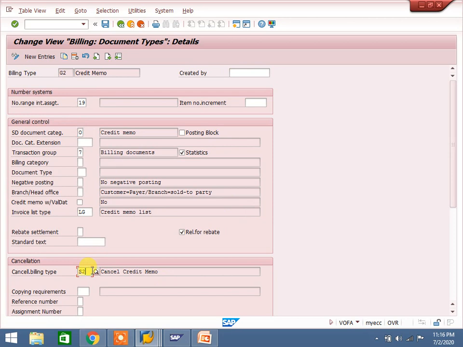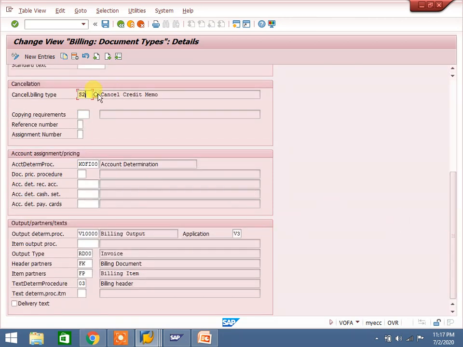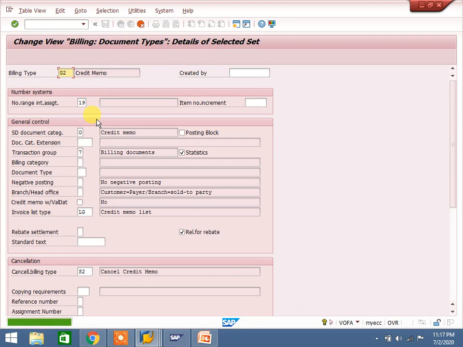Cancel billing type S2, S1, whatever each one you want, you can create. ZS2 you can create. Just think, sales document or billing document or item category, if you want to create with Z, you can copy here, you can change or go to new entries. If you copy, everything will copy, only whichever required you can change it. Suppose I am copying here, it is changed. G2 you want to change to ZG2, you can maintain.